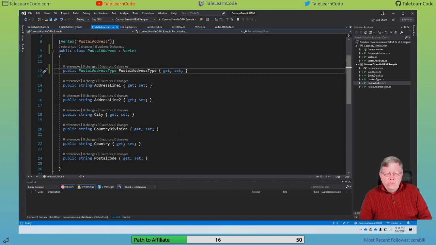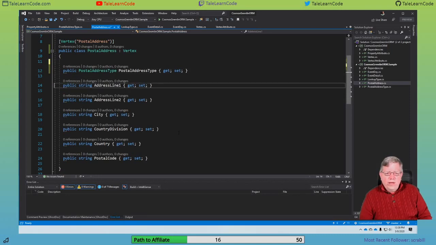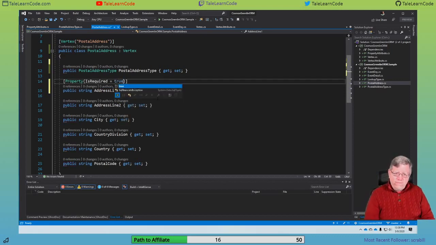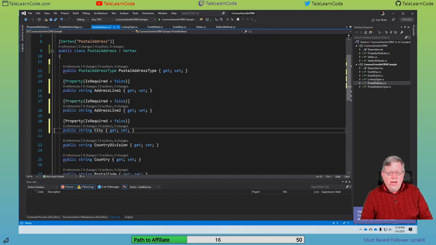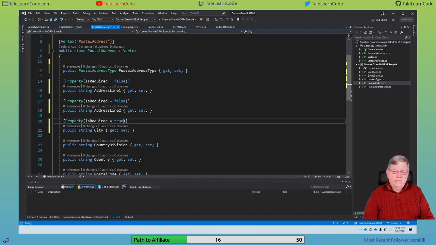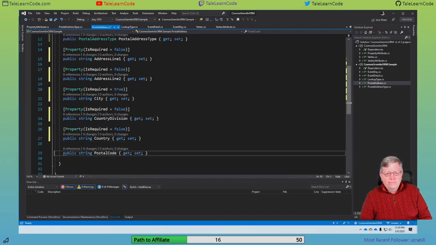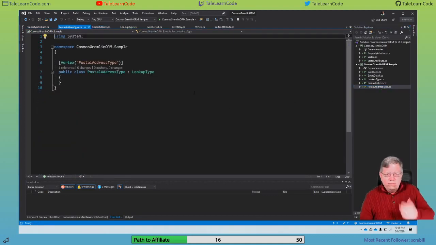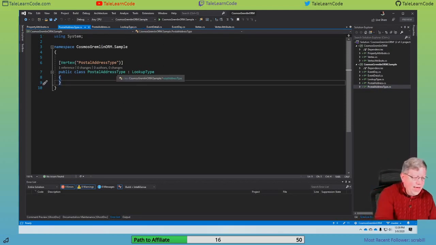All right, so here I'm not going to add that because that's going to eventually be an edge. We're not going to make the first line required. We're not going to make the second line required. We are going to make the city required. That's the only thing I'm going to make required, is the city. All right, so that defines that.